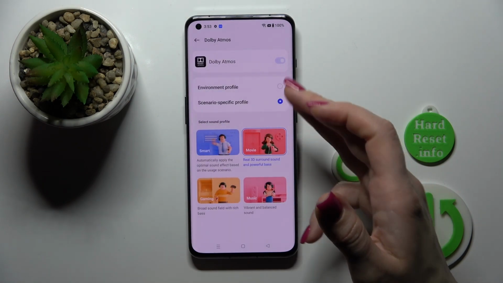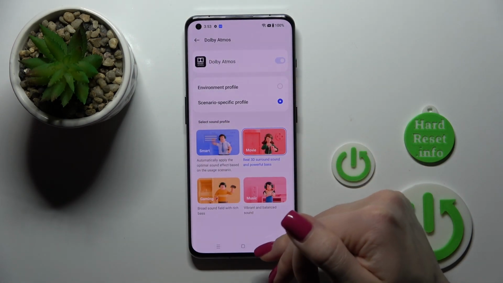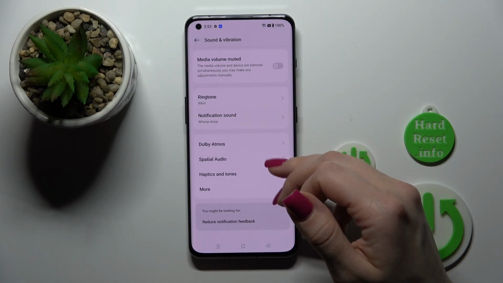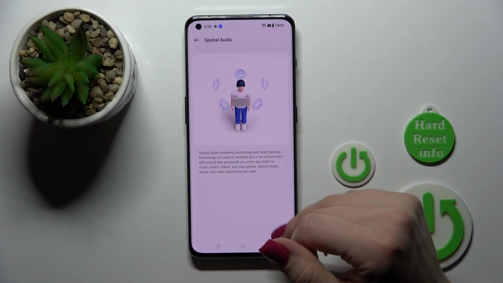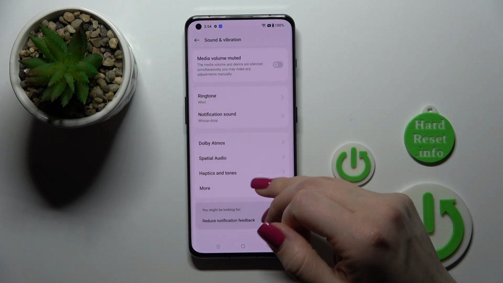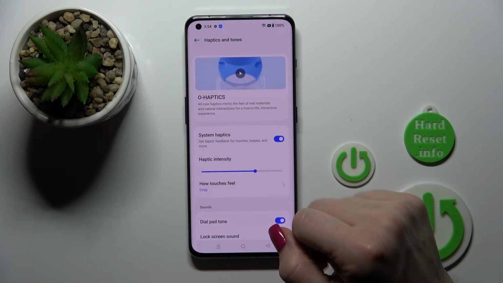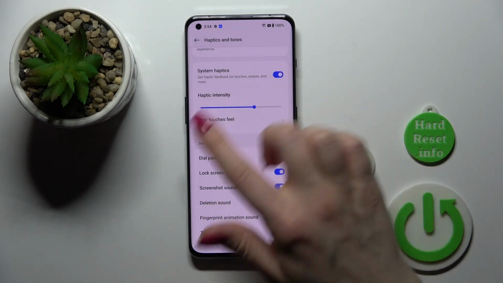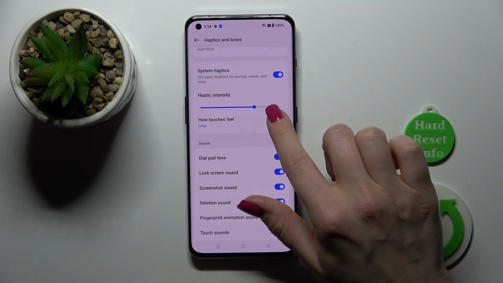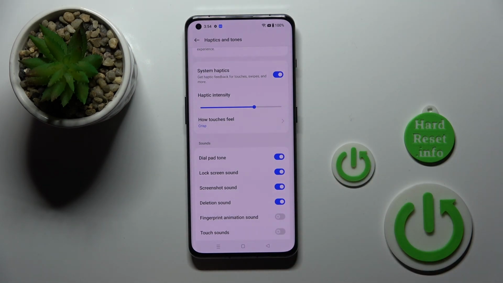Also we have the possibility here to change the Dolby Atmos settings, haptics and tones. So we can use system haptics with the help of the switcher to change the haptic intensity and to change the touch feel.